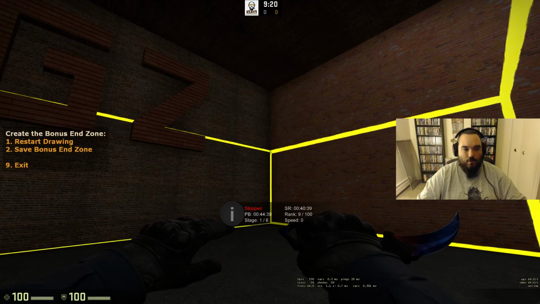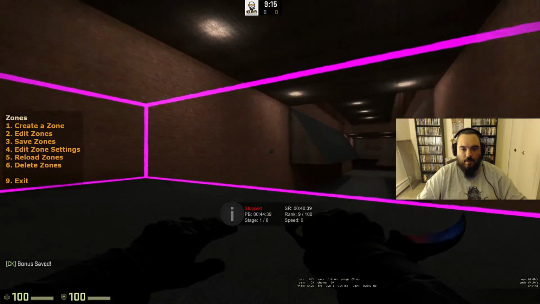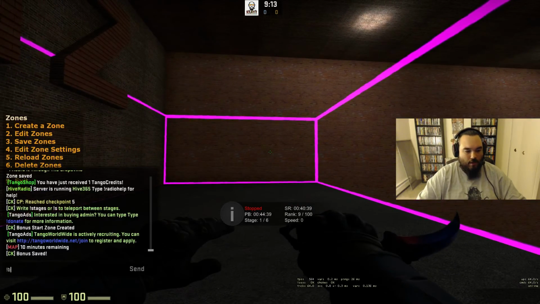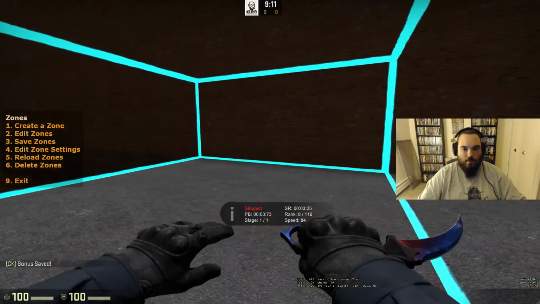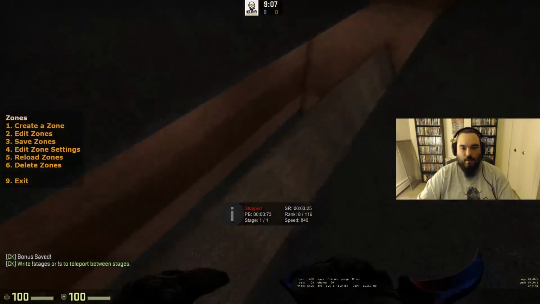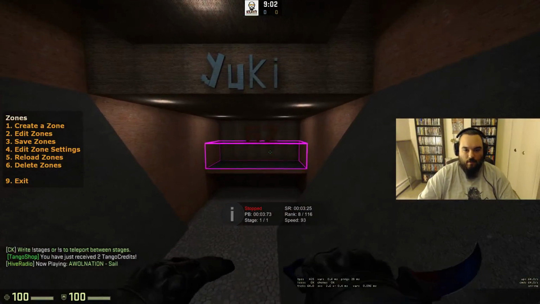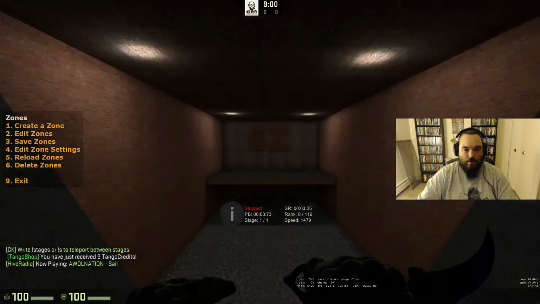Now we're going to hit 2 to save the bonus end zone. And now we should be able to see the end zone. And if we go to the bonus, we'll be able to see the bonus start zone. Perfect. Beautiful. All right. Now, let's go to the other. That's the end zone that we just zoned. So we're going to zone this one now.